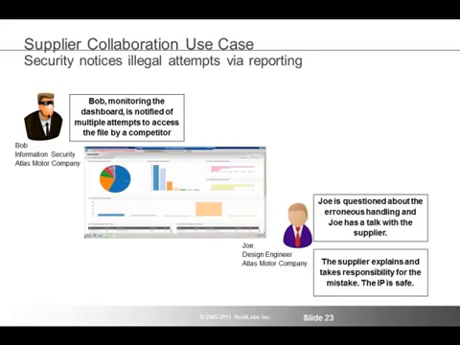However, and this is where reporting's coming in, you'll have your information security group. And they're going to notice that there were multiple attempts to access the file by a competitor. And that's a breach. So he's going to ask Joe, he's going to say, hey, you know, what's up with this? Why is this data? Because Joe was responsible for that data. It's a question about the erroneous handling. And he has a talk with the supplier to realize, hey, what happened? Why is this person trying to open it?